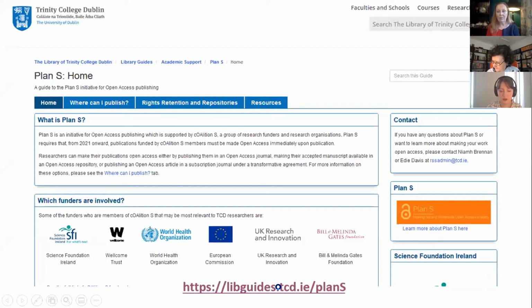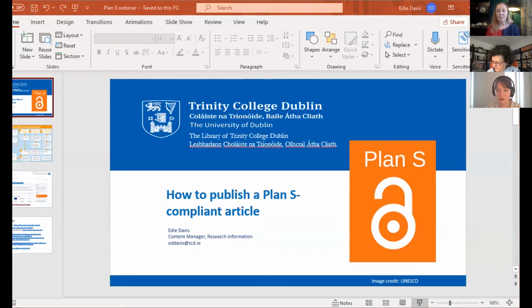So I'm going to show you our new guide to Plan S, which I hope you can see now, which is on the library website. This guide just goes through all of the basic information that Niamh's just given you about what Plan S is and what funders it applies to and all of that kind of information. The most useful thing in this is probably this Where Can I Publish section, which takes you through these three routes. And I'll just show you the journal checker tool to start off with.